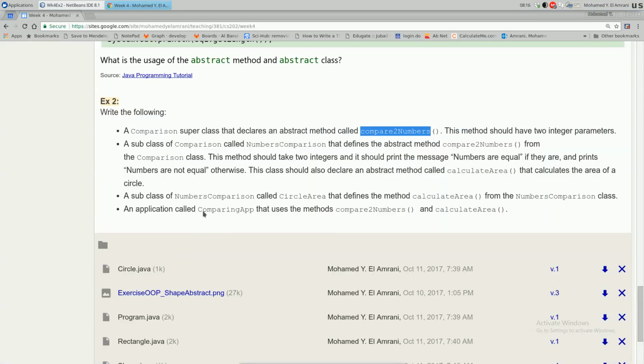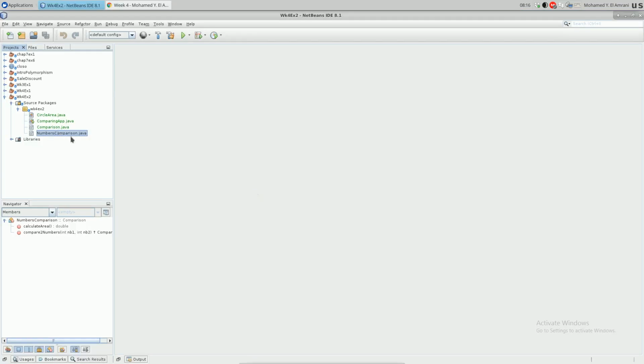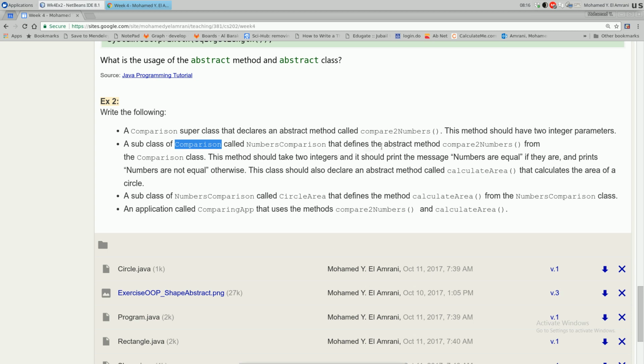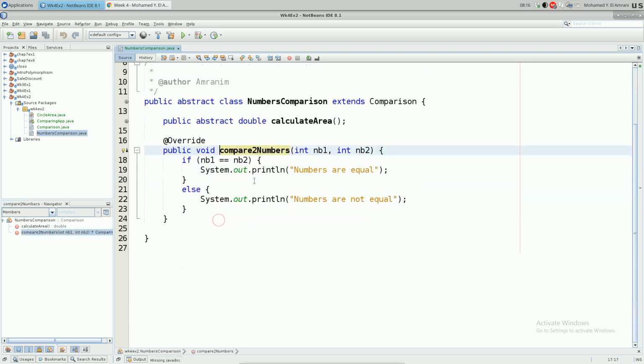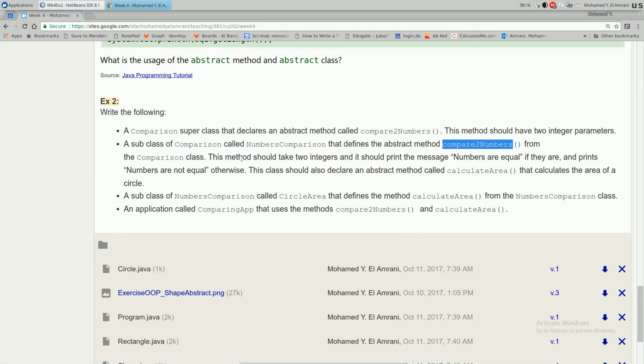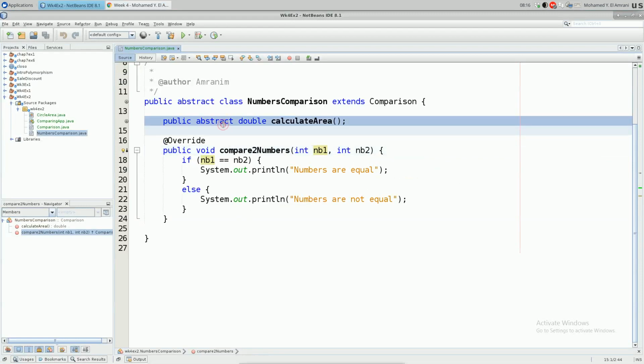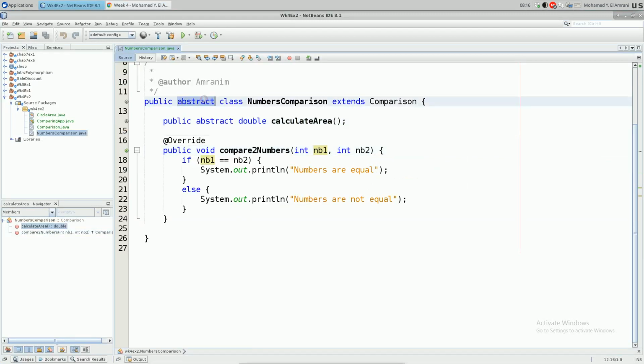Okay, the second bullet is about a subclass of comparison called numbers comparison. That class defines the method compare2numbers, and in it we put the code that does something. If they're equal, it shows they're equal. If they're not, it shows they're not equal. The method should take two integers and print the message equals, and not equal otherwise. This class should also declare an abstract method called calculateArea. Because we have an abstract method, it has to be abstract as well.